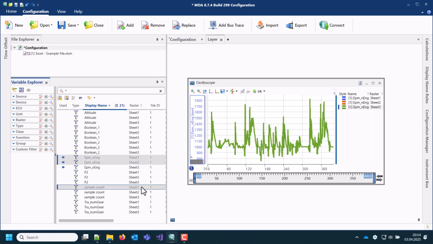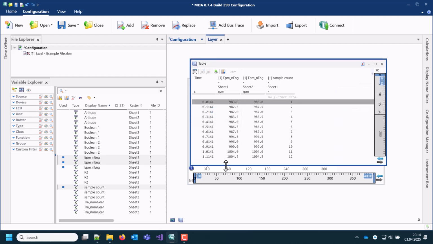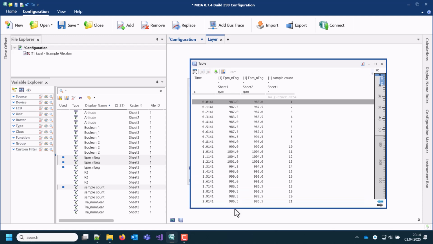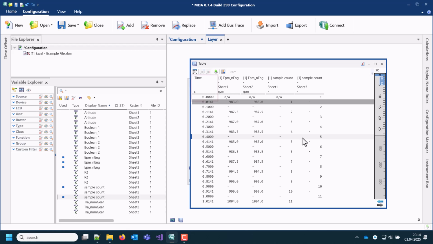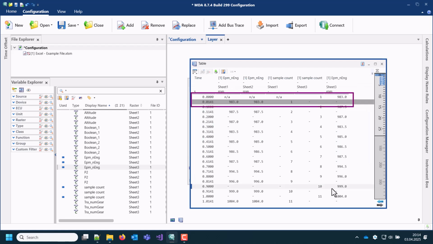A closer look in a table instrument shows that the signals from sheet 1 and sheet 2 are in fact identical in view of timestamps and values. Now I select the sample counter signal from sheet 3, which did not include a time channel. You can see that the virtual time channel was applied when reading the data. Therefore, the data starts at exactly 0 and then continues in the virtual time channel rate of 100 milliseconds. Nevertheless, the data matches to the entries from sheet 1 and sheet 2, but it is slightly time-shifted.